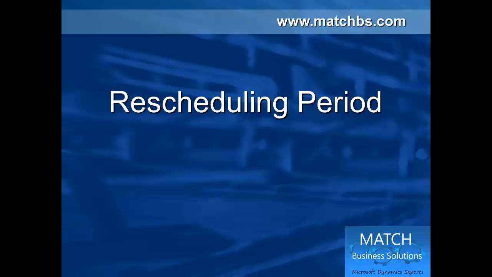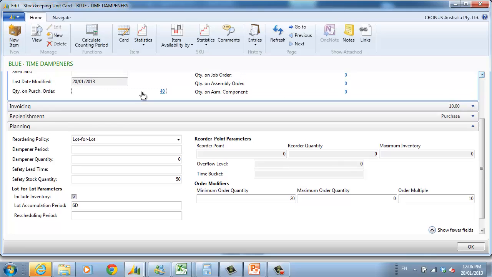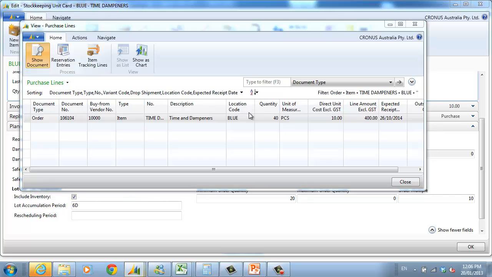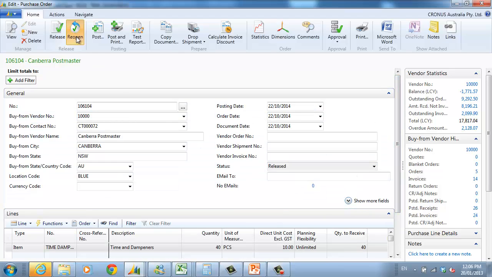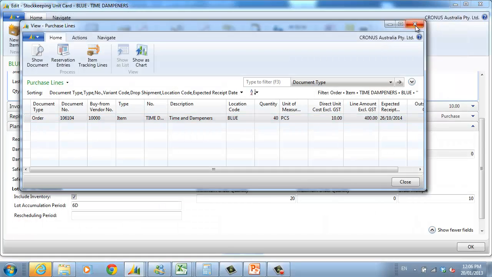Let's look at the rescheduling period. So for lot, we have the rescheduling period. We have so far just one purchase order. So it has to do with the planning flexibility that we talked about in previous videos. By default it's set to unlimited, so let's keep it to unlimited and see how it works.